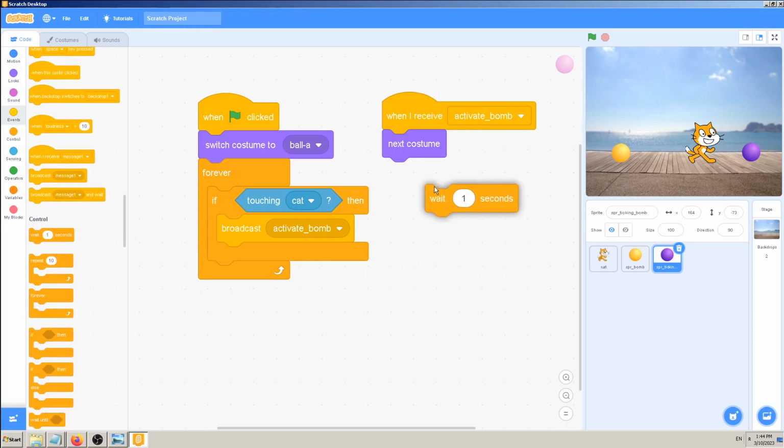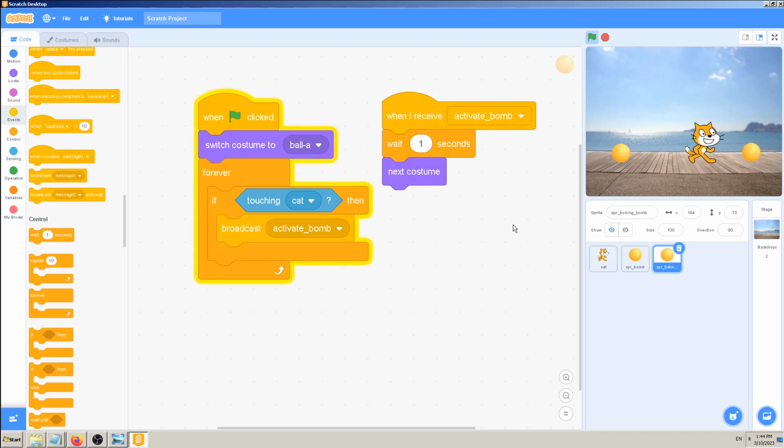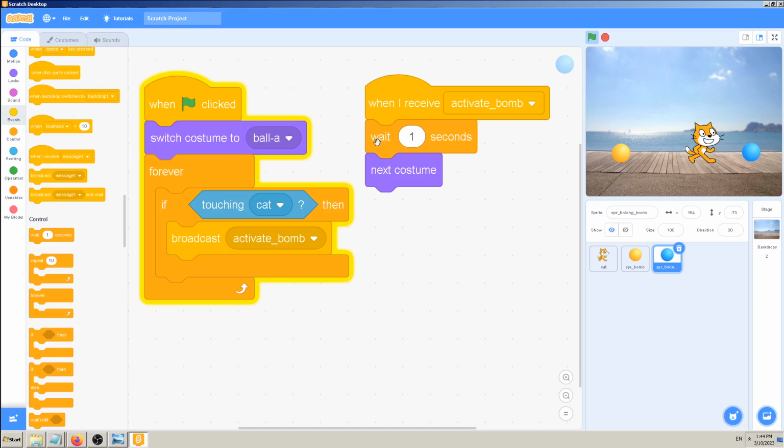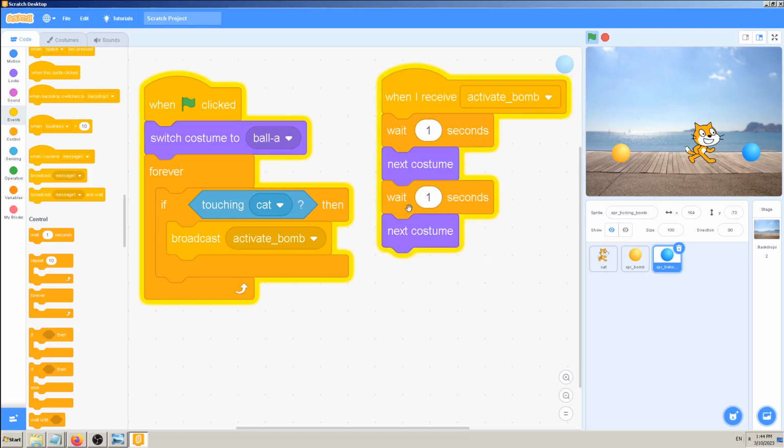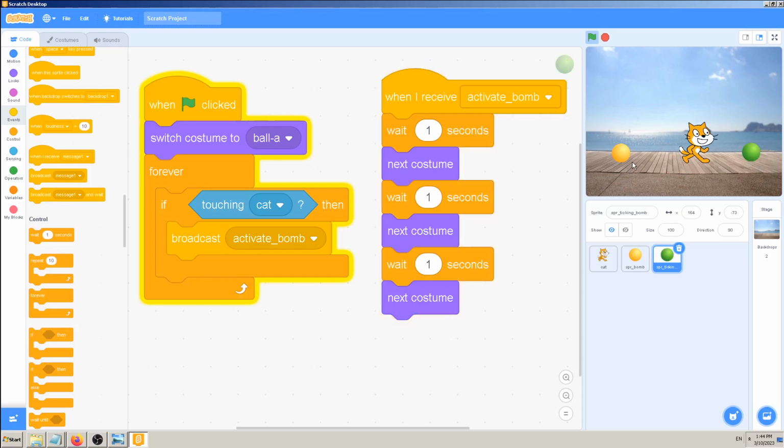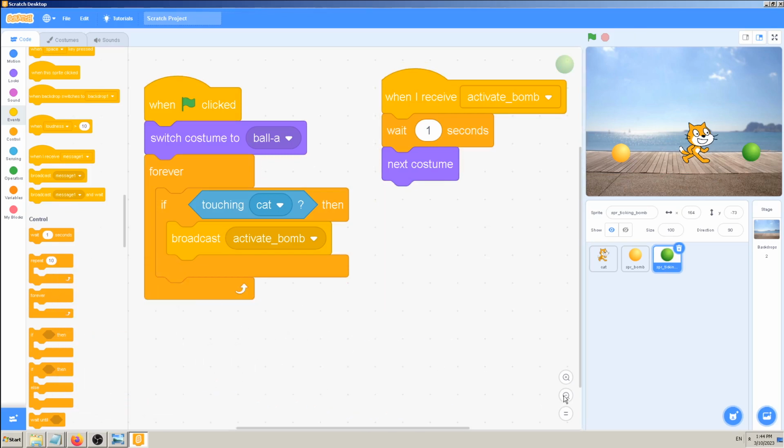So, wait 1 second, then go to next costume. Again, this was cool, but it was only triggered once, and this code ran. This works, but to go to the next, I would have to do something like this to copy, which is not very smart and not very nice to look at, but it works. It goes from one to another. I don't want that to repeat like this, it's too ugly.